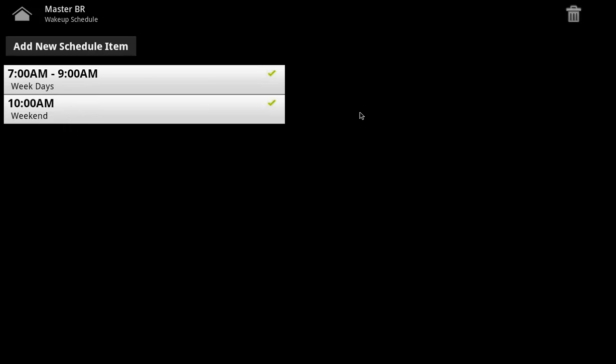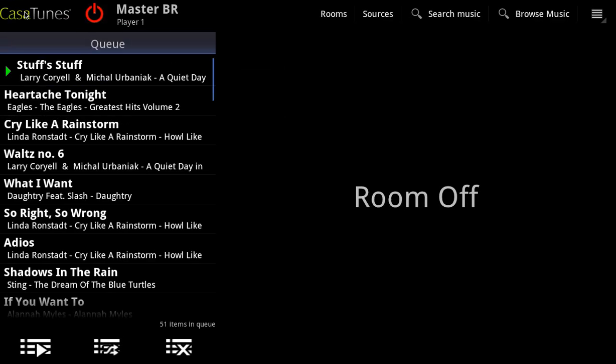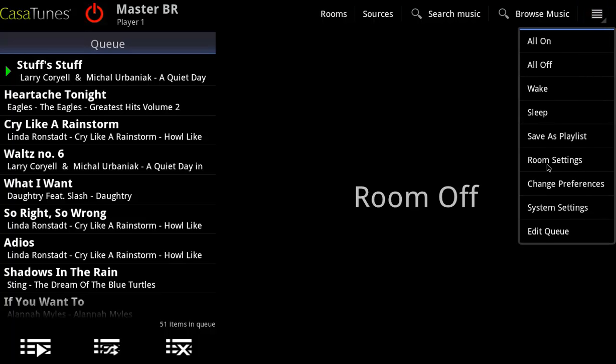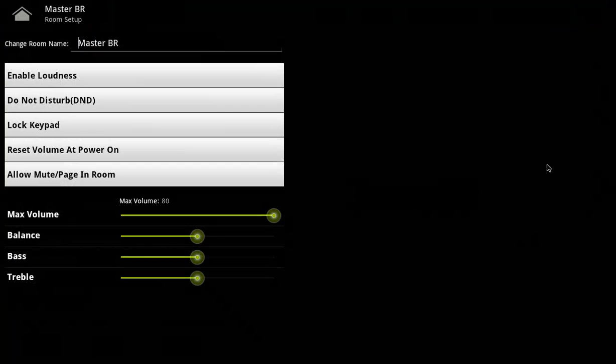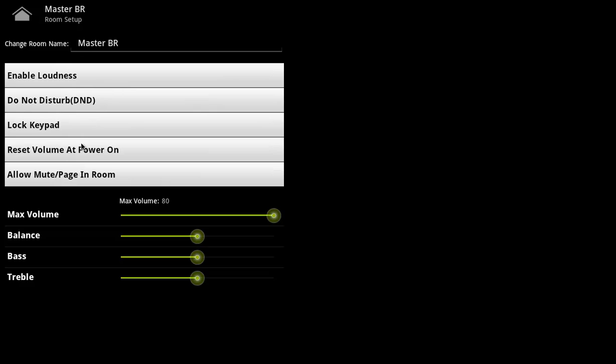When you're done, click on the Home button. To change your room settings, click on the menu button and click on Room Settings. From this screen, you can set bass, treble, and various other room settings while you're standing in the room.